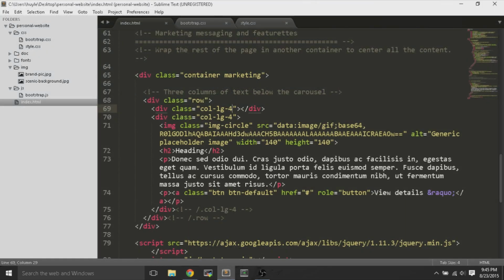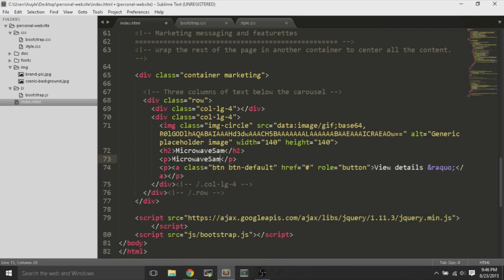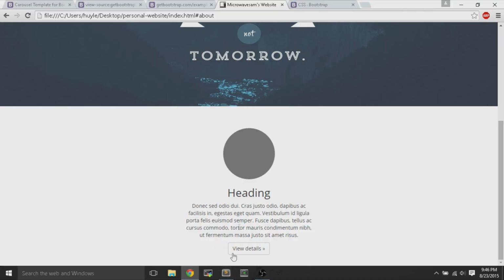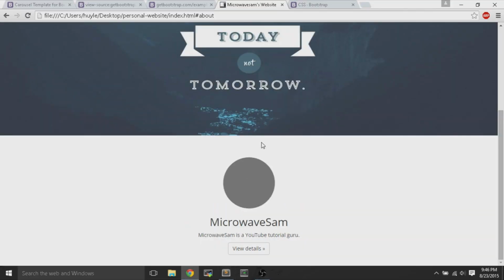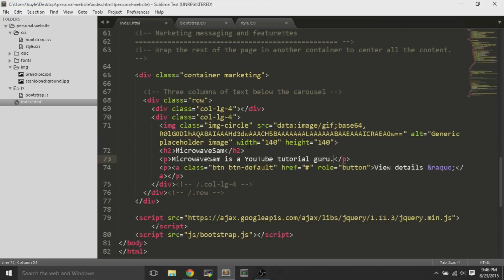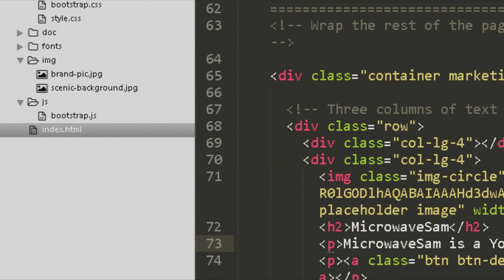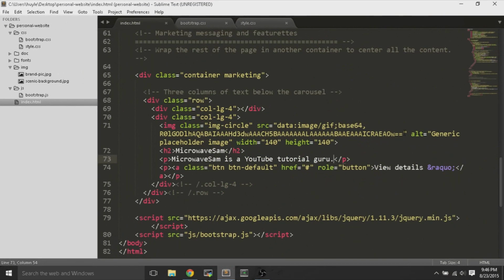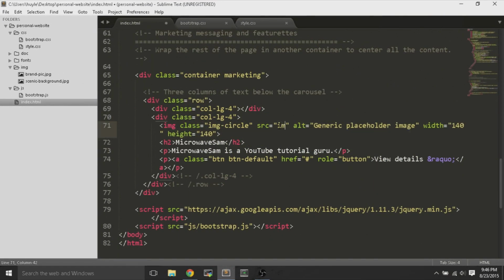So now let's edit this content. For the header, we'll put Microwave Sam, and for the about section, we'll say Microwave Sam is a YouTube tutorial guru. And that's really all I'm going to put. So what we have right now is an about section where it just says Microwave Sam is a YouTube tutorial guru. Now for the picture, we will take the picture with brand-pic.jpg. And so we'll add it over here.